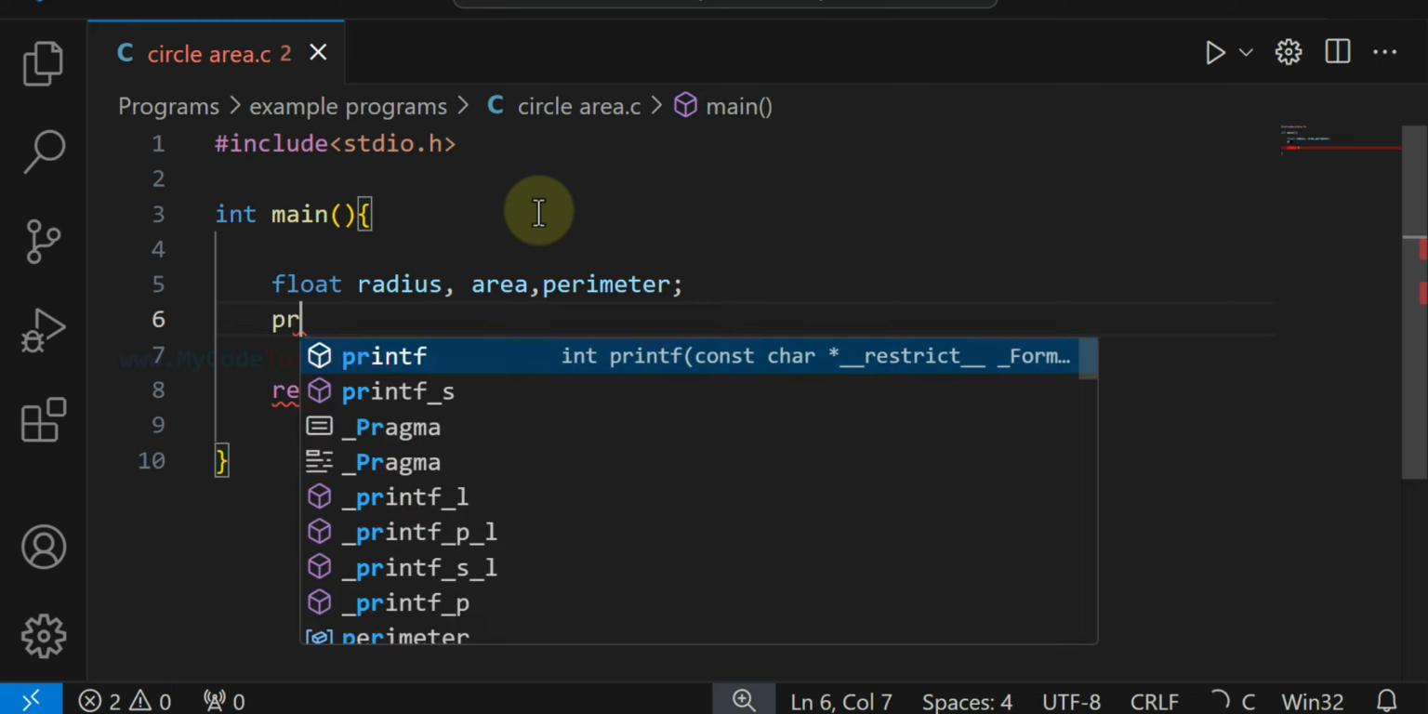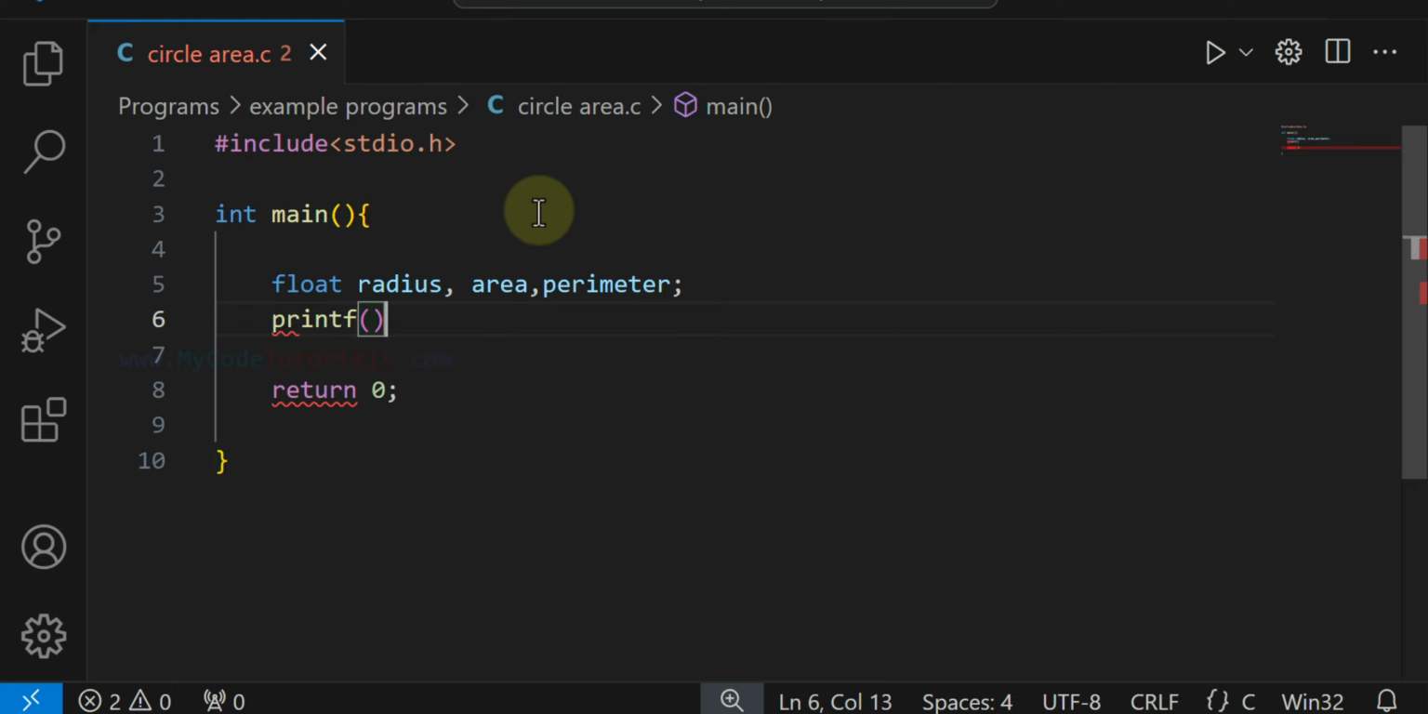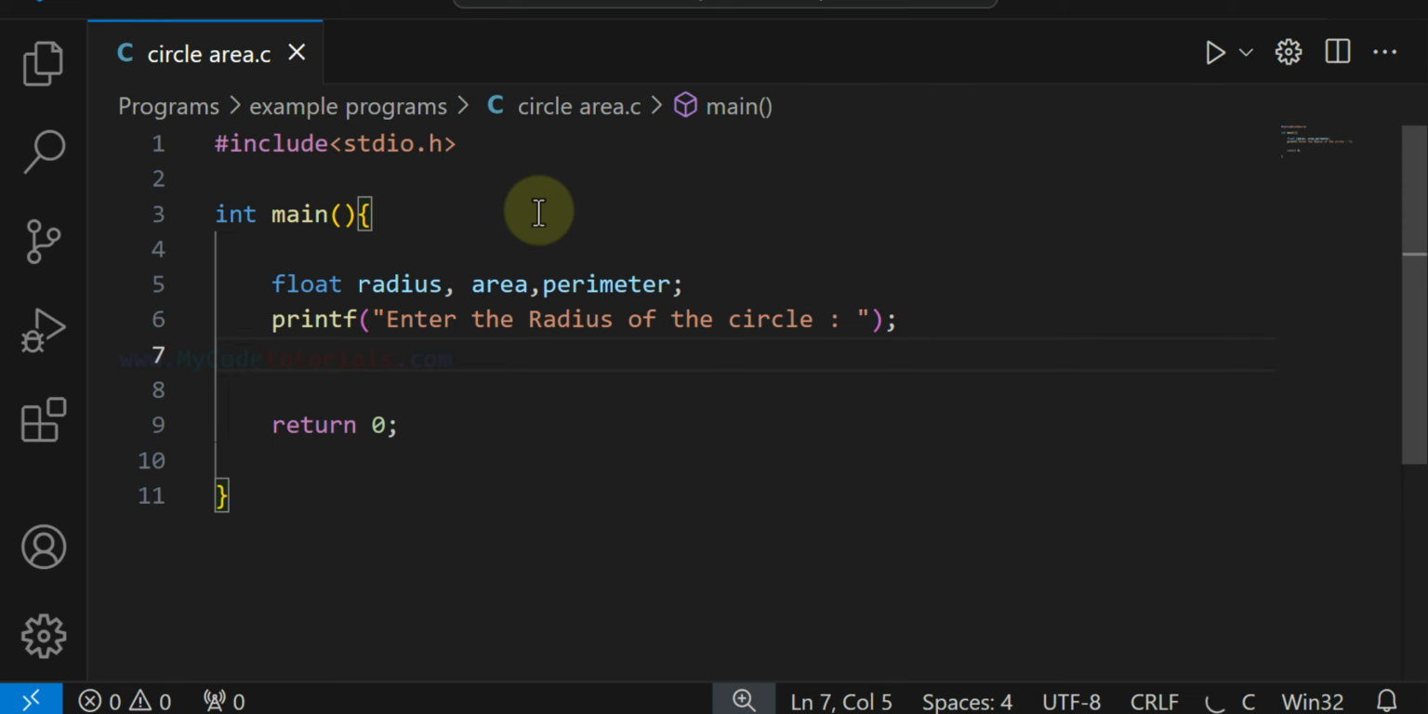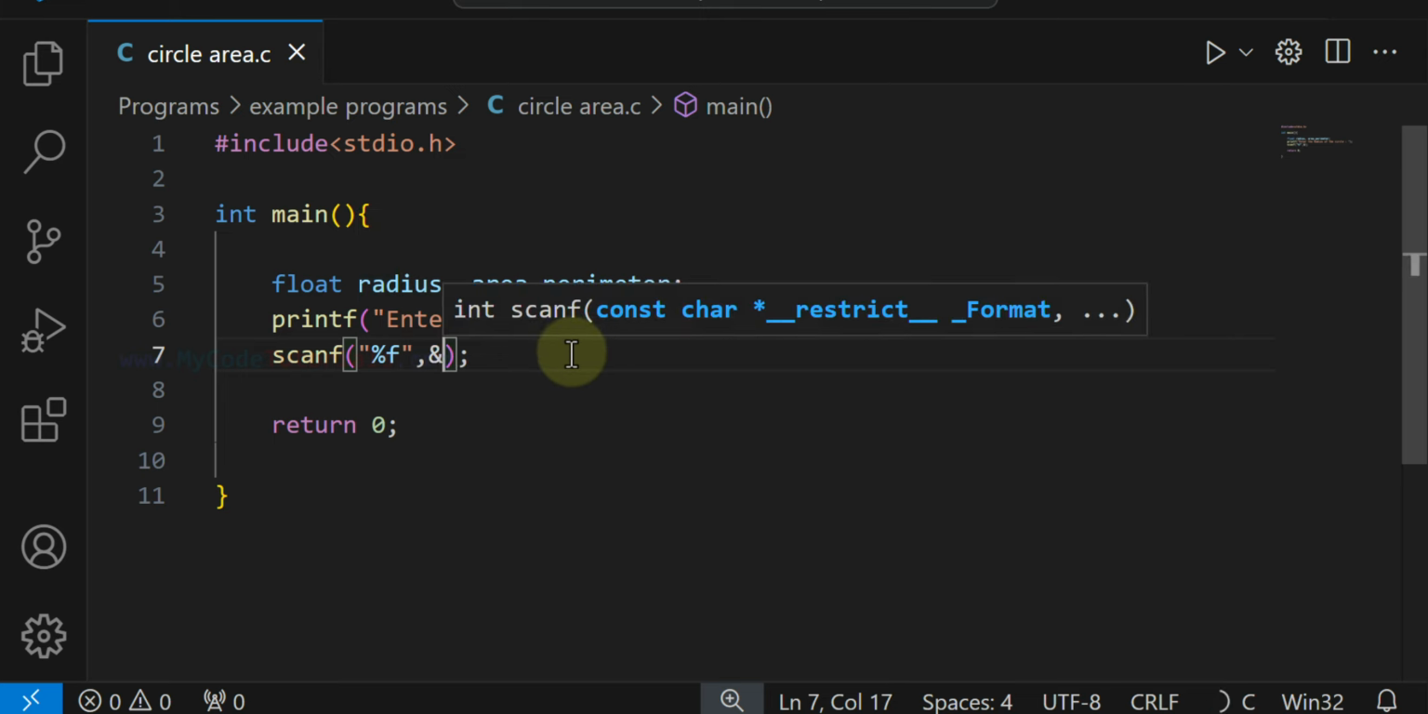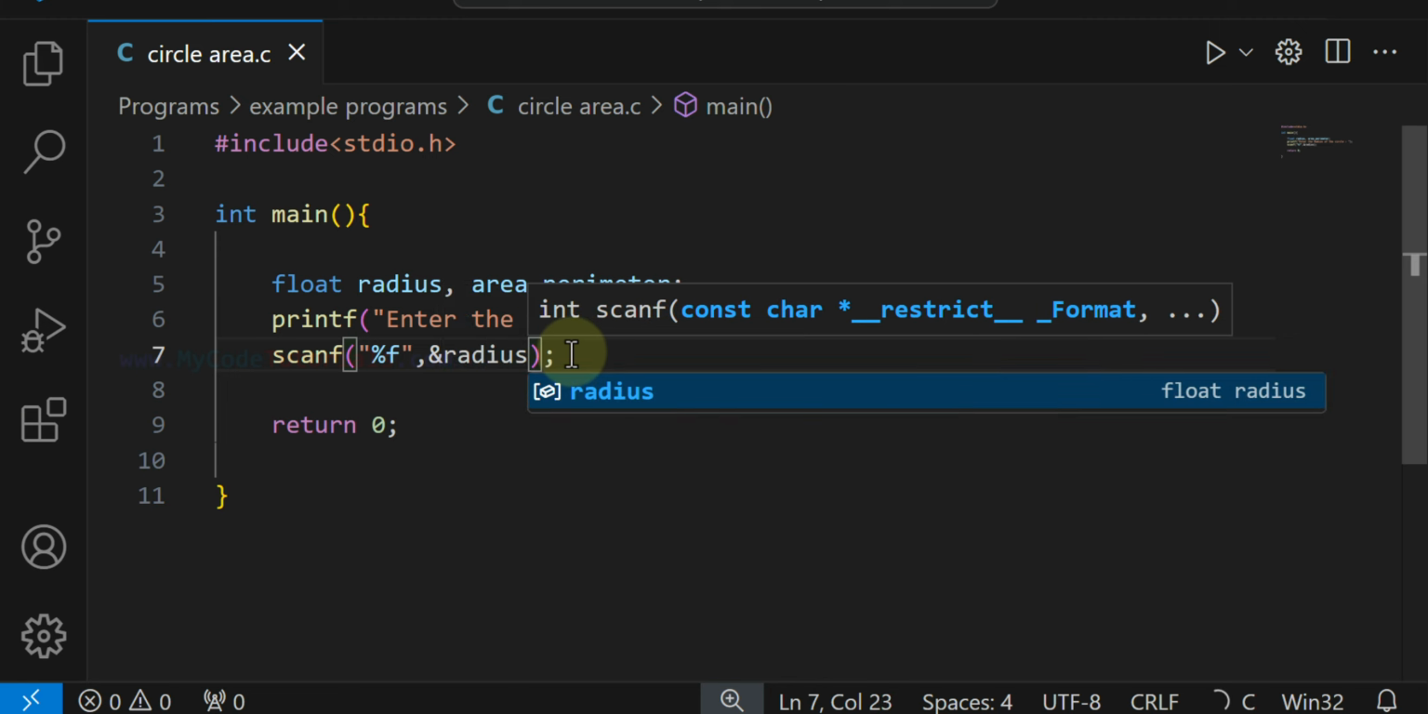And after that, we will use the printf function, and we will ask the user to enter the radius of the circle. And when the user sees this message, he will enter a value. We have to read that, and for that we will use the scanf function. Here the format specifier will be %f because we are reading a value of type float, and then we will store the value in this radius variable.